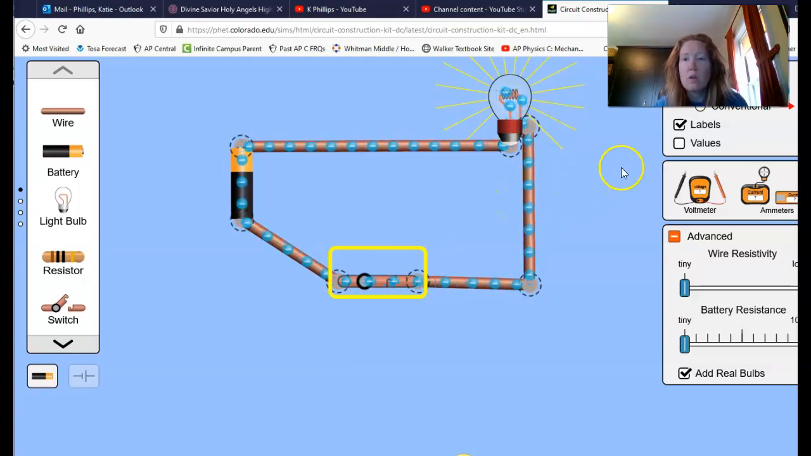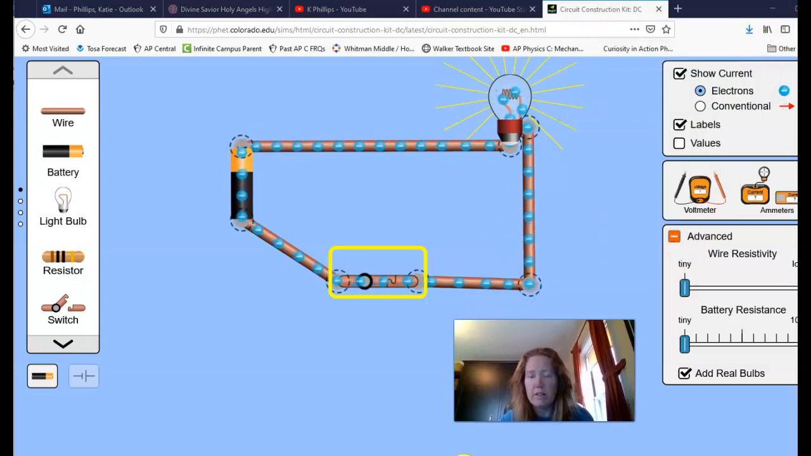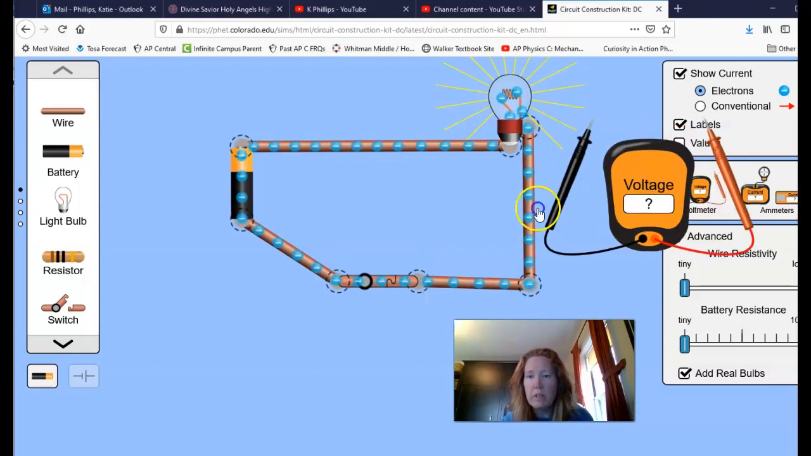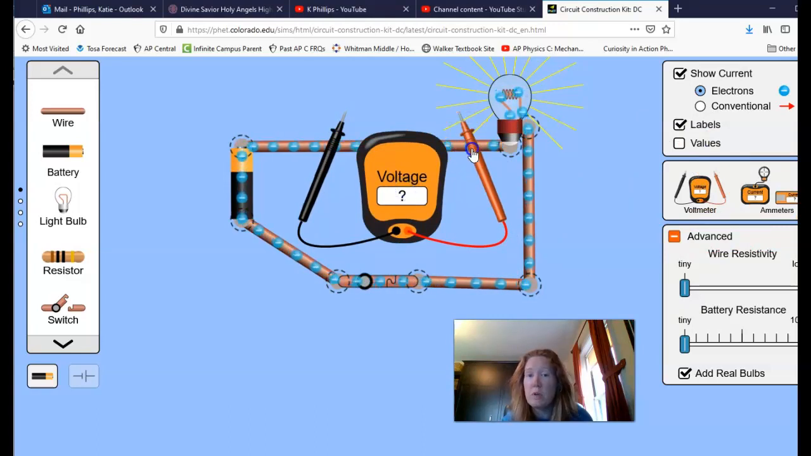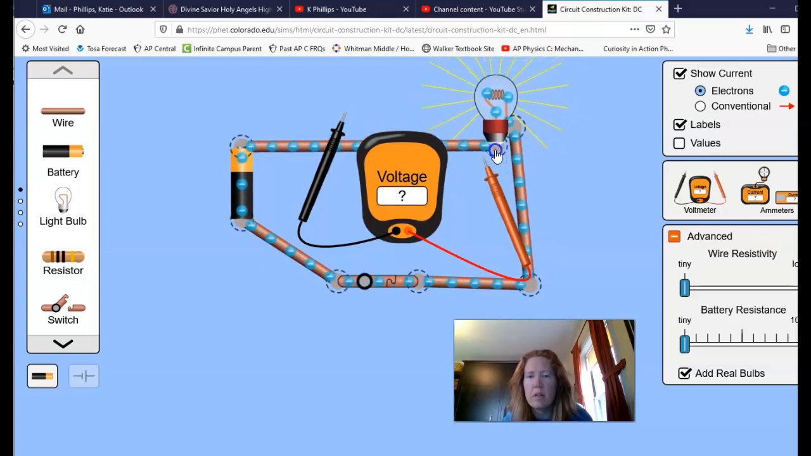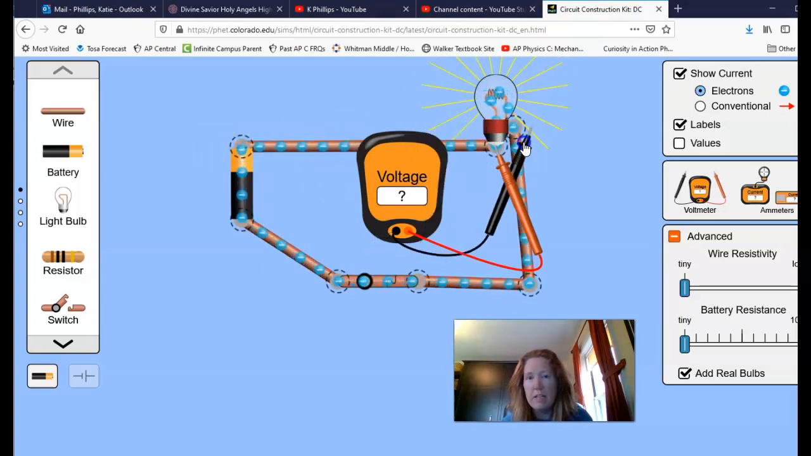So what I can do now is make some measurements, because I'm going to need to measure voltage and current. Let me move my face out of the way. I'm going to put a voltmeter in, and I need to measure the voltage across the bulb. So I'll put the positive side, the red one, on the side that connects to the positive end of the battery, and the negative one over here. And I can see the voltage.